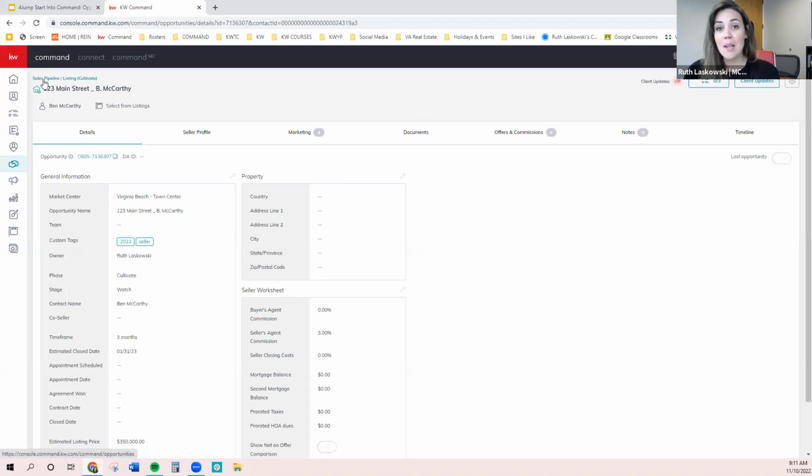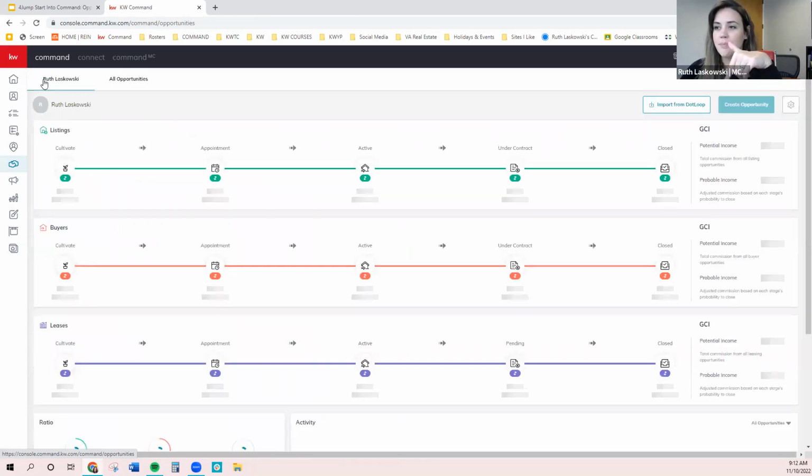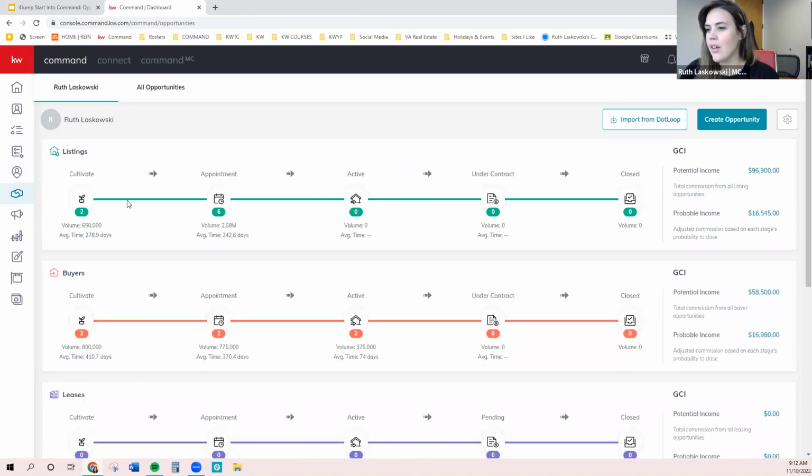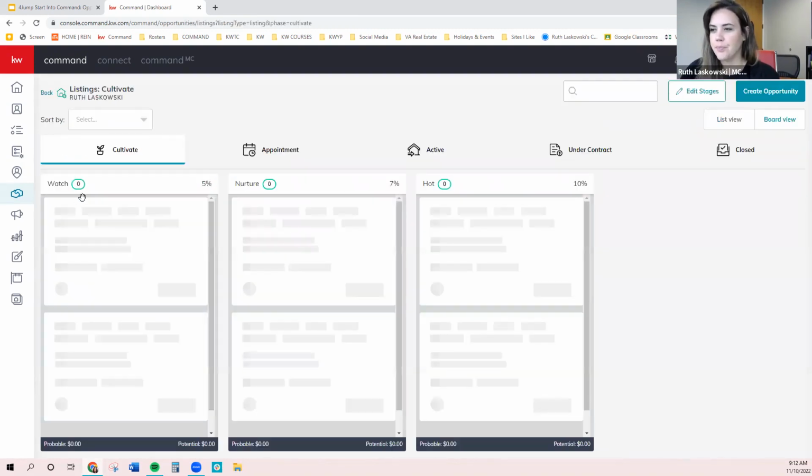Okay, so it automatically put me in the pipeline, but I'm going to go out so I can show you how I wound up here. So I'm right here now. So you see all these little numbers that show you how many I've got in which category. So in my cultivate phase, I'm going to go ahead and zoom in a little on that screen. Okay, my cultivate phase, you can see I've got 2 that I'm cultivating. Appointment phase, active phase, under contract, and closed. So let's go ahead in there.